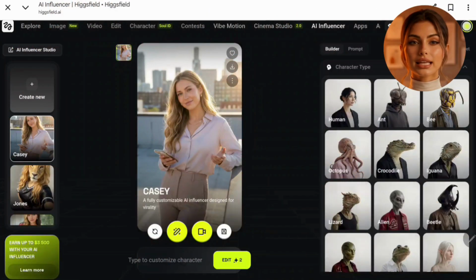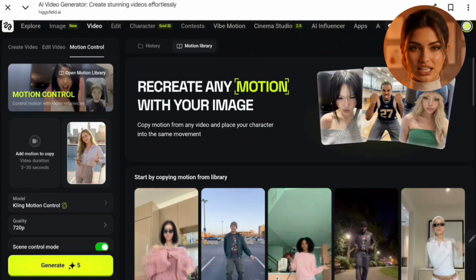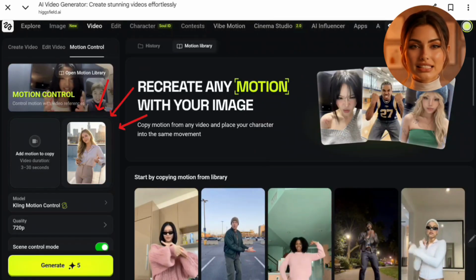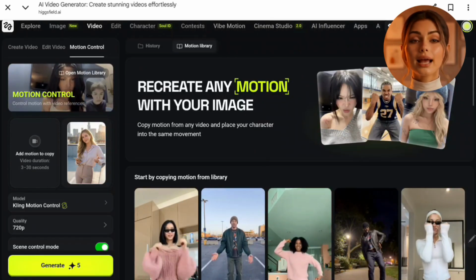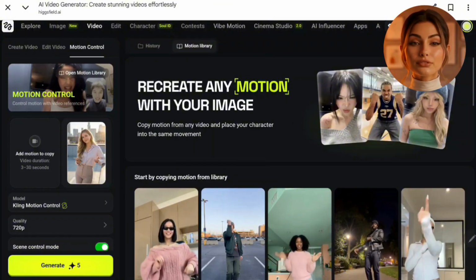So let's move on. Next, we click on the green video camera icon, and we're taken to the next page. Here, you can see our just generated image on the right. This is our reference image. On the left, we can now add a motion, which will be applied to our AI influencer.